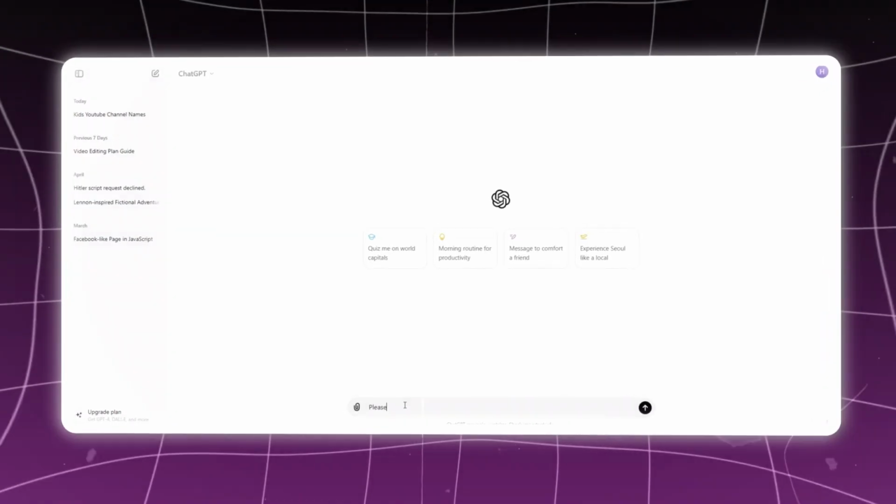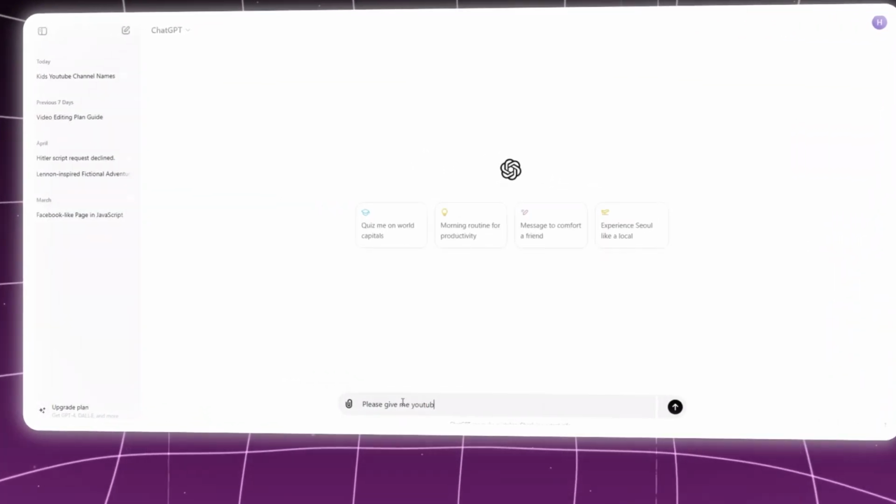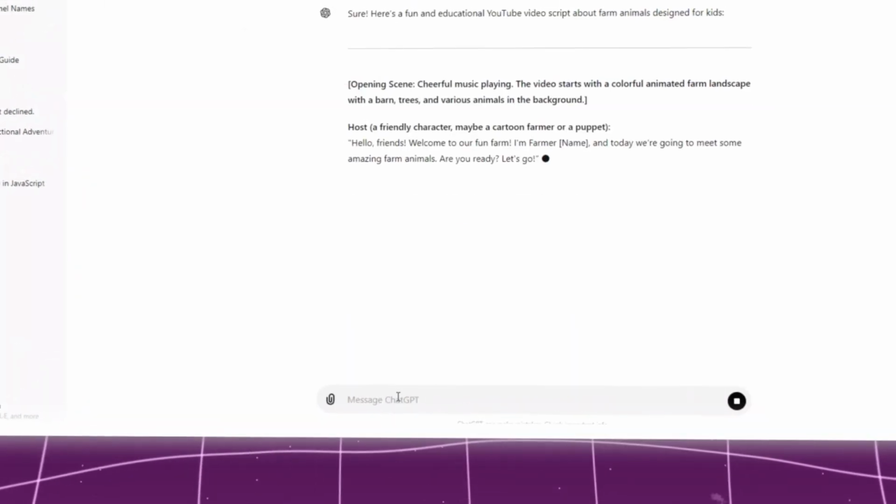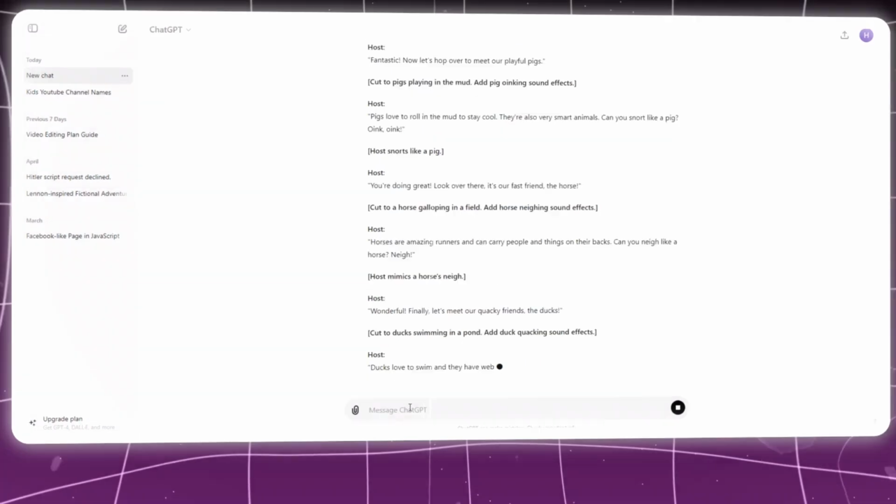Step number 3, script. Now we need to create a script for our video. Let's ask ChatGPT to give us a YouTube video script for kids about farm animals. As you can see, ChatGPT generated our script.